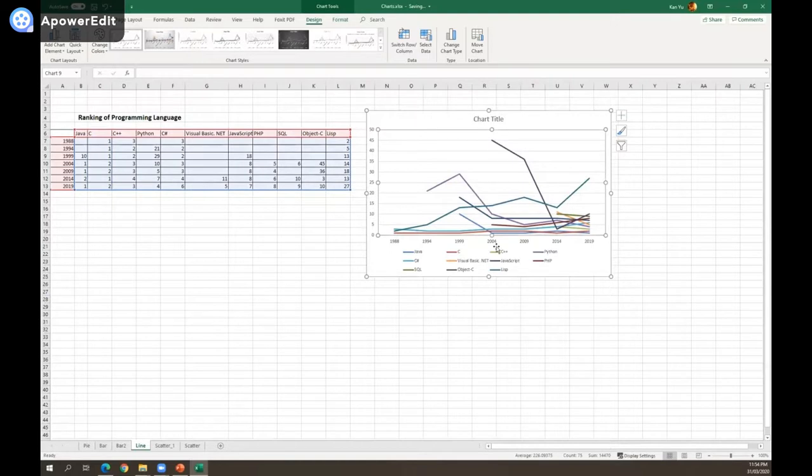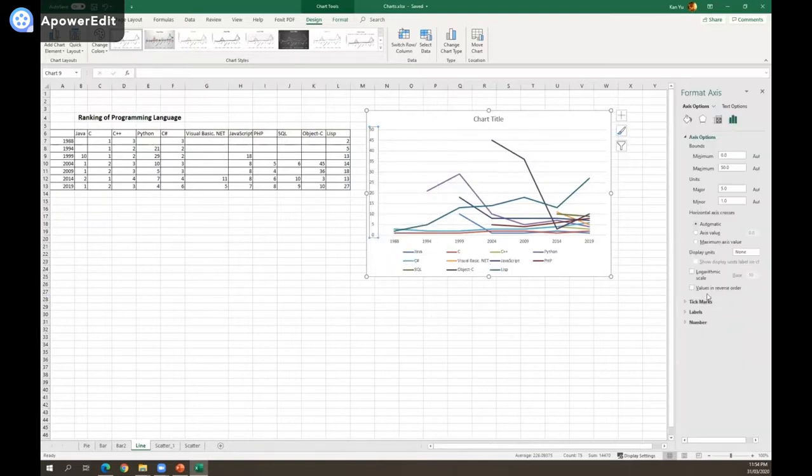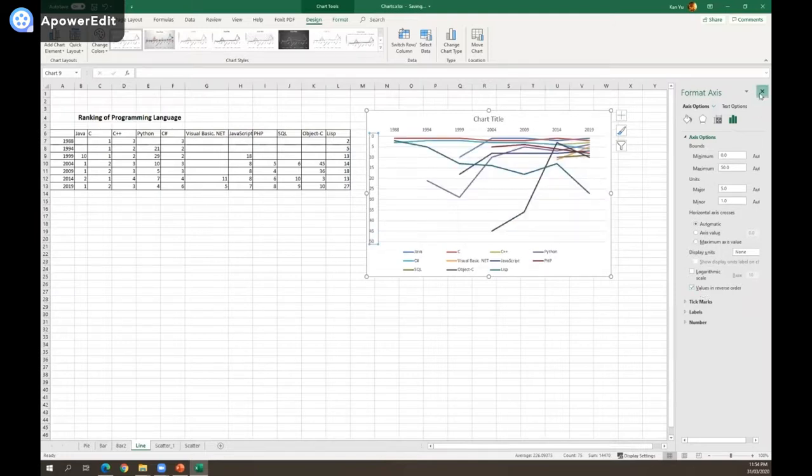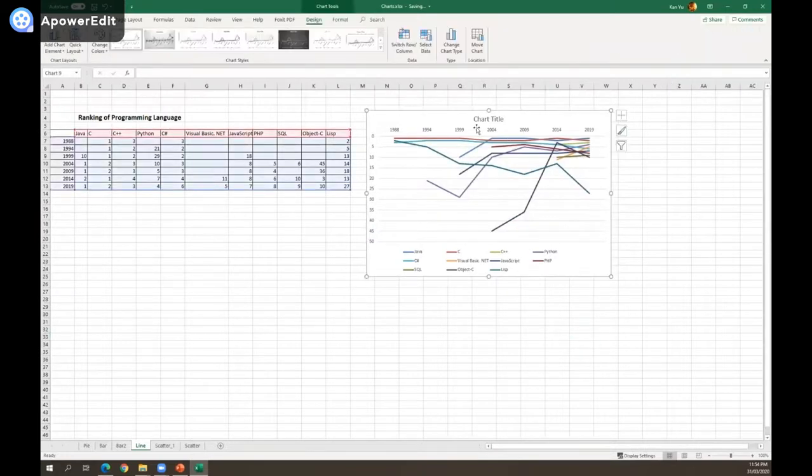To do that, you need to reverse the ranking. So click here on the vertical axis, right click, and click Format Axis. Then you find here the values in reverse order. Okay, now this line chart is what we want to show the rankings of different programming languages through the years.